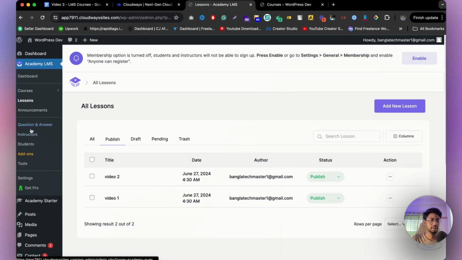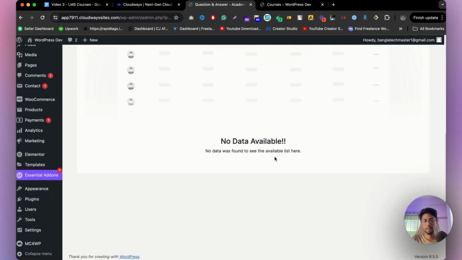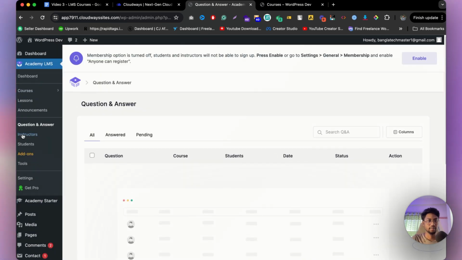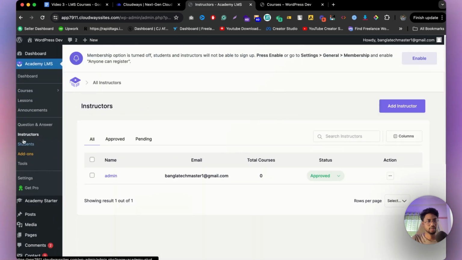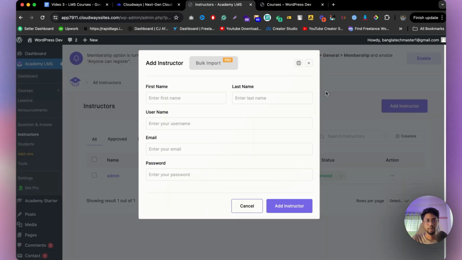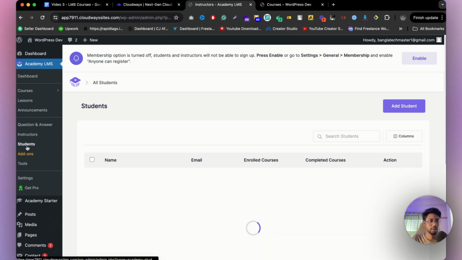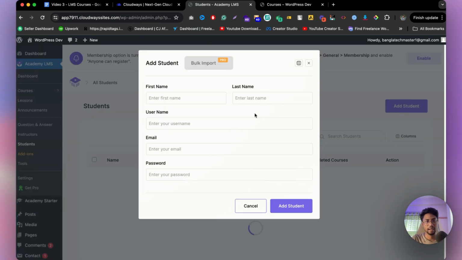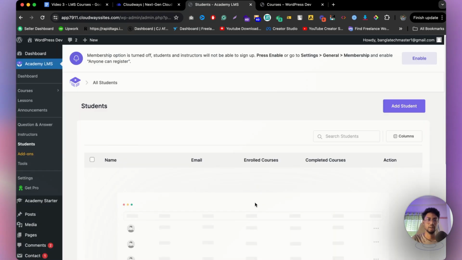All right, so let's go here, this Q&A option, where people can ask questions and you can reply to them. Here is the instructor, not instructions. You can add multiple instructors from here. You can just put their name, and this is student. You can also add students manually, but if you'd like to give them manual enrollment, then I think you need to go with the Pro.